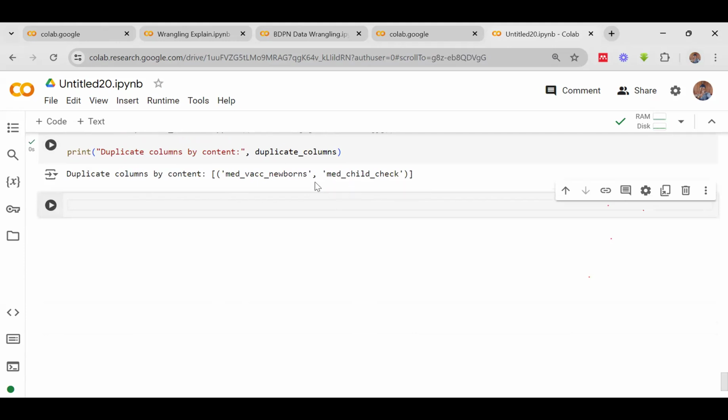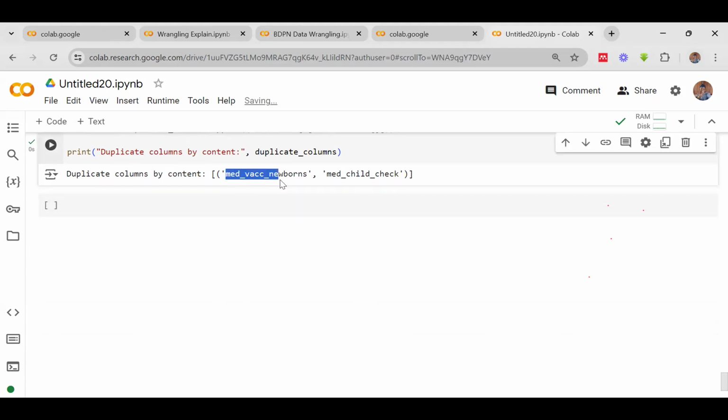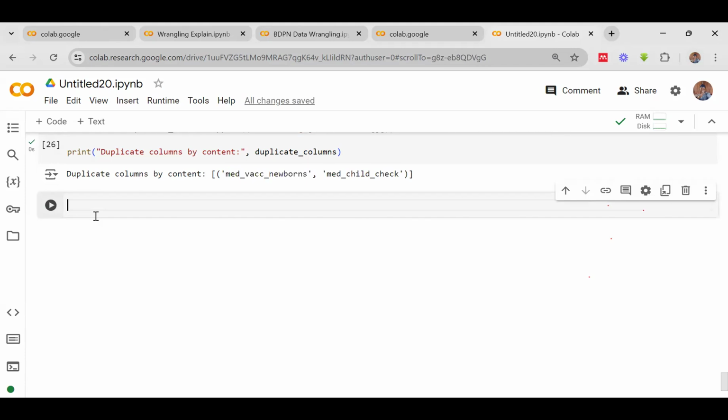Now, after running that, this is what we get. We get the duplicate column by contents. It's telling us that male first newborn is the same thing as male child check. So we just have to take one of these two. Let's go and check from our data. Let's quickly call the data and see what we have there.